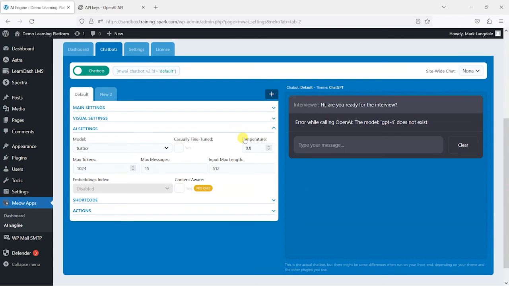Temperature is how creative you want the responses to be. So if you want fairly standard, boring responses that are kind of uniform, you would set that to a lower value. Whereas if you want really wacky, creative ones, I think the highest you can set that is 1. So that would be the highest value, and that would mean that there's a lot of creative license there. I'll just leave that as 0.8 as it was.